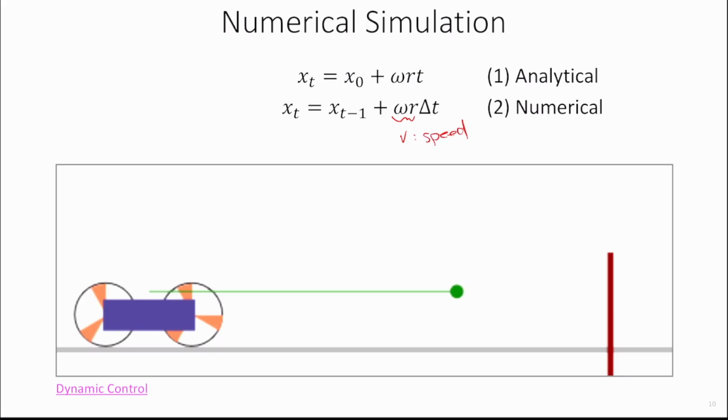But the more interesting part here is that x of t depends on where it used to be. So the way you would read this equation is if I'm here and I am currently going at, for example, omega equals 1 with a radius of 1 and a delta t of 0.1, I know after 0.1 seconds that I am now here. So I've shifted my robot forward.